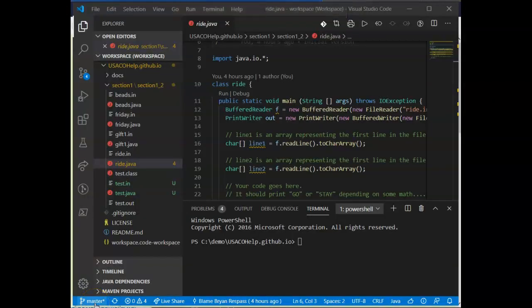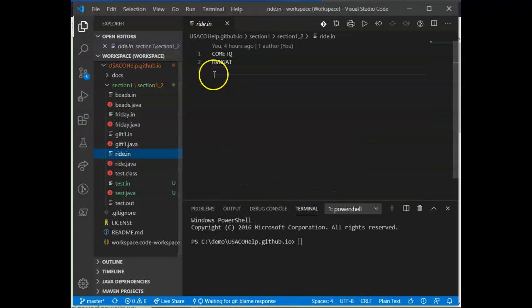So let's look at the sample code that we set up for you. We don't have the whole solution. You need to do a bit of work this time. Again, back in section 1.2, you'll find ride.java, and that has some starter code for you. You'll also see ride.in over on the left side. Let's take a peek at that first. So ride.in has this sample input.